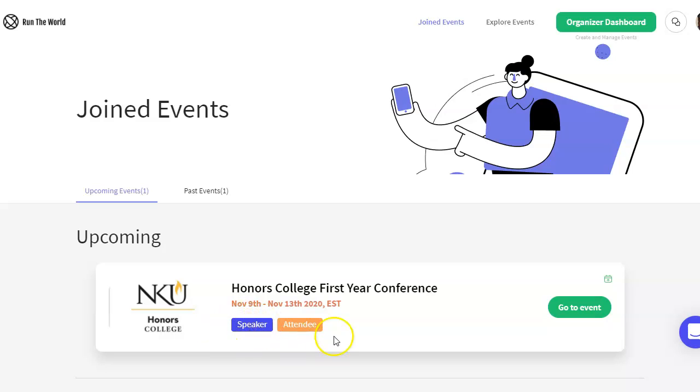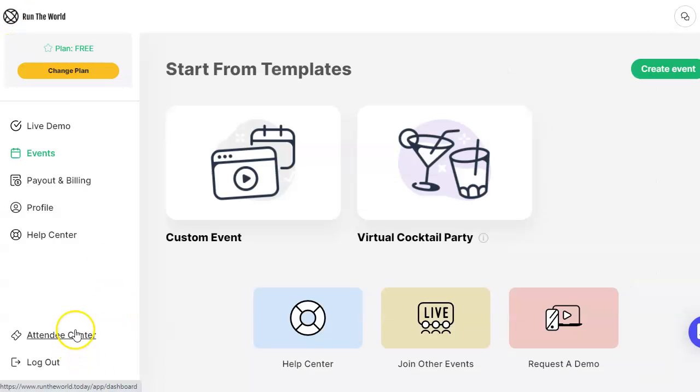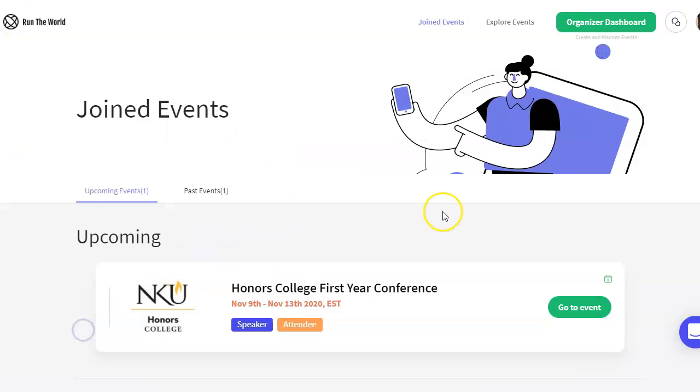If you only see a speaker or you only see an attendee listed here, that means you haven't responded to one of the two invitations in order to speak or attend the conference. Once you've done this, the NKU Honors Conference will always be located at the bottom left-hand corner of the screen under Attendee Center.